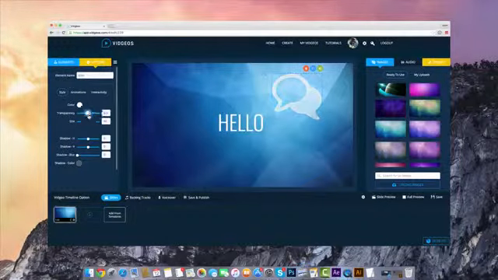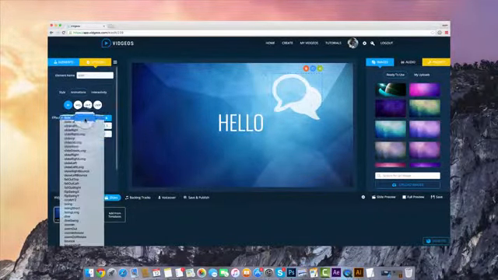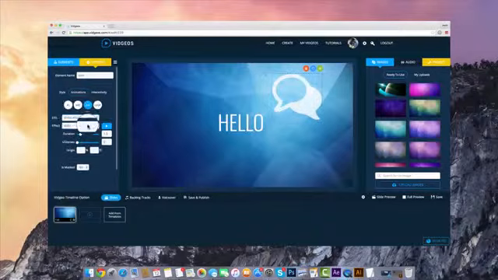I'm going to just bring the transparency down a little bit, maybe to that, and I'll animate this on from right to left. So let's go slide left long. And out, I'm going to go slide right long.